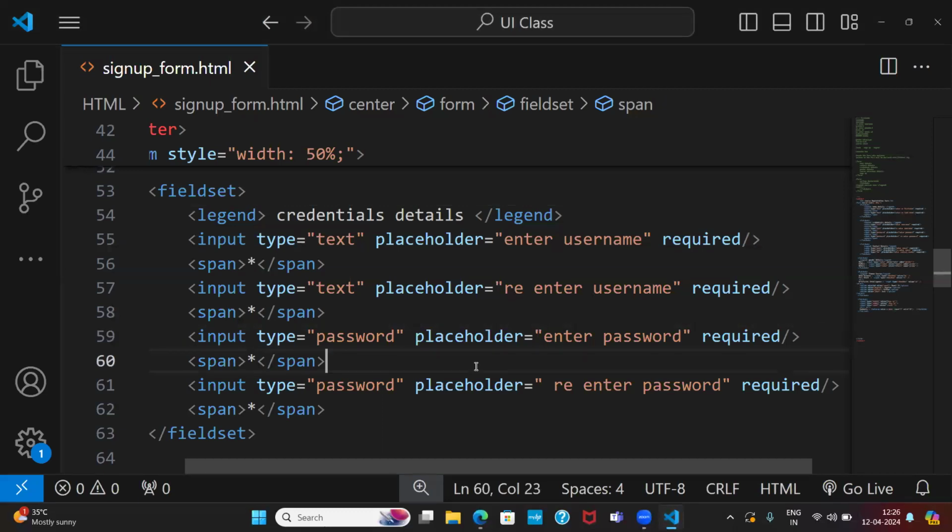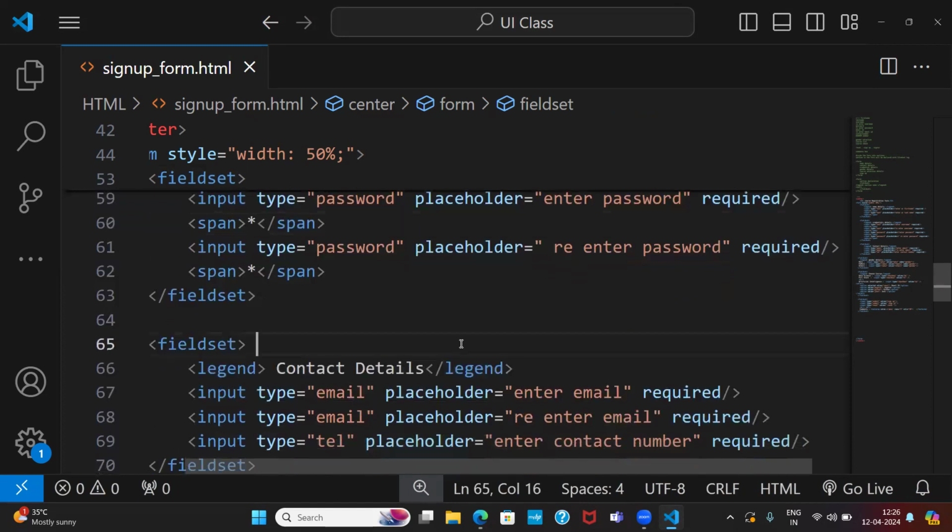UX means user experience. In the case of users, for example, if I am the user and I am seeing a star after the legend, I can't understand, okay, I need to enter all the fields like that. So like that you have to understand.